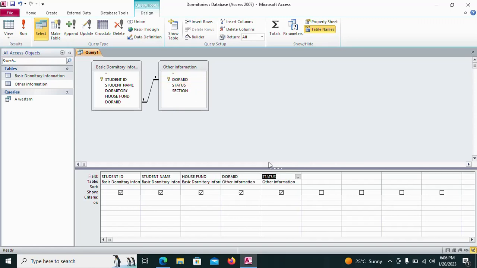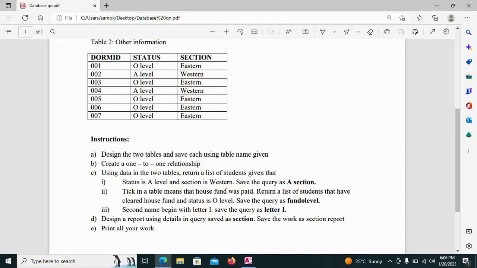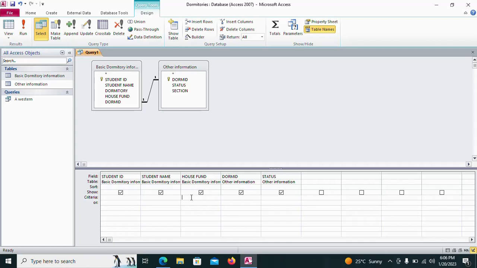So here what we are going to do, remember our data type was yes or no. Yes means cleared, no means not cleared. And here we want those ones who have done what? Cleared the house fund. So under criteria for house fund, I will just say yes, cleared. Then status, they have said O level, so you type O level, O level under status. Good.